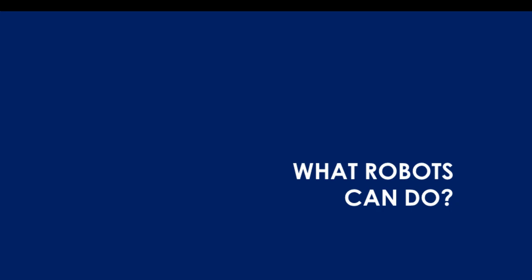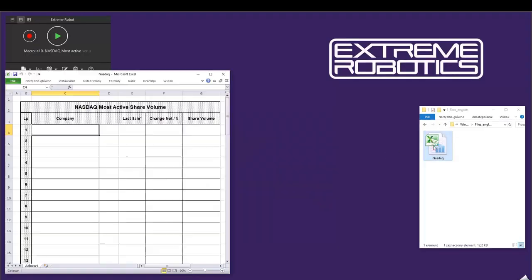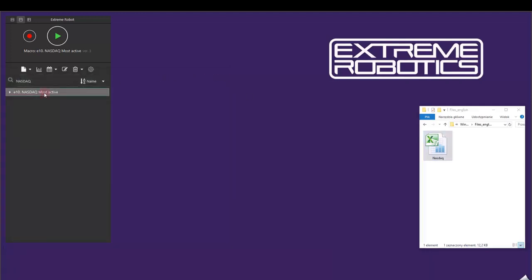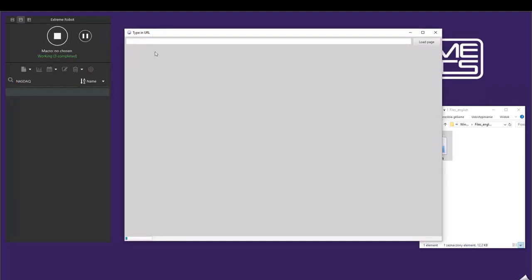So what can our robots do? They operate in the web environment, both web apps and web services. In this example, we are connecting to the NASDAQ site to copy stock quotations. The robot is copying data from the web table and putting it into the Excel file.